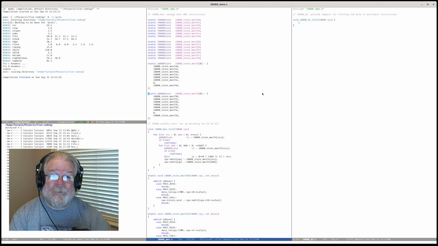Did I not initialize those? Oh my goodness. I don't think I initialized these guys. Oh, bad, bad. So I did all of these. I set the state pointers up, but I didn't set these guys.